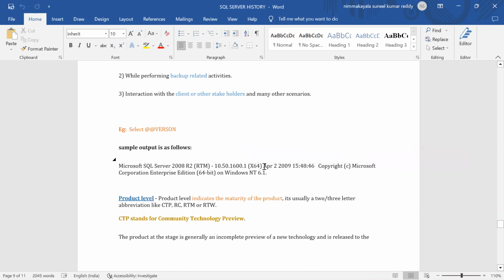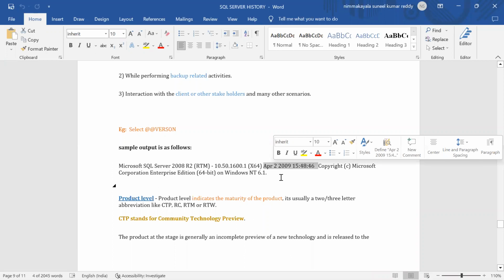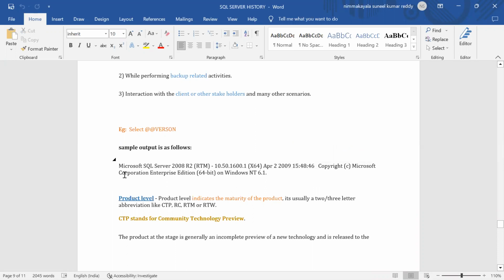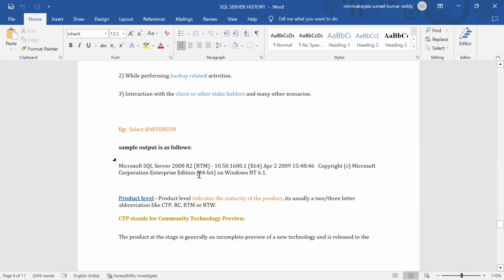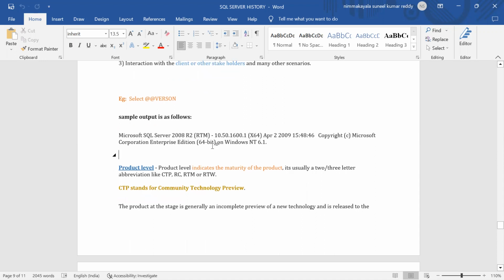And this is the installed date and time. April 2019, this is the time. And this is the edition, Enterprise Edition. SQL Server is 64-bit, and installed on Windows NT 6.1. Okay, next, what is product level? A product level indicates the maturity of the product.